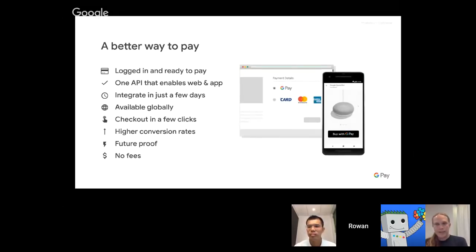Okay, so to recap on that, this is all about that consistent and seamless experience for users. That means if the user is logged in and has a card on file with us, then they are ready to pay with Google Pay. We have one API that enables that across web, very similar API that enables that across app. And also, it is incredibly simple. I know we have a bullet point here that says integrate in just a few days, which everybody always says about their product, but we have some partners who have actually done this. It is one developer week of time that it has taken certain partners to implement.